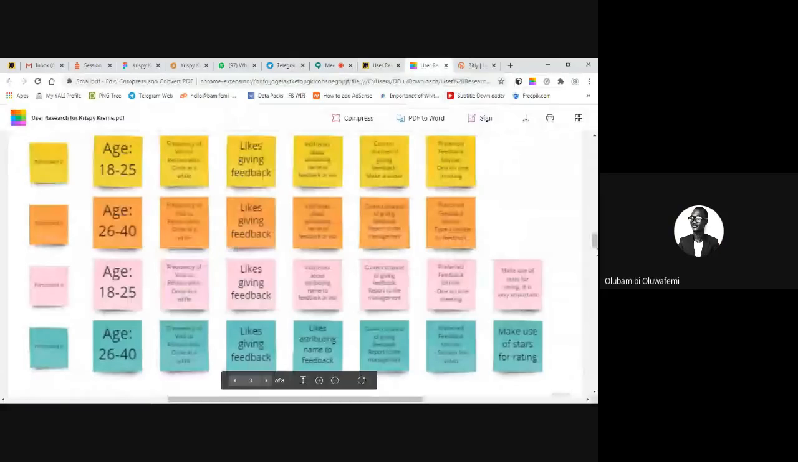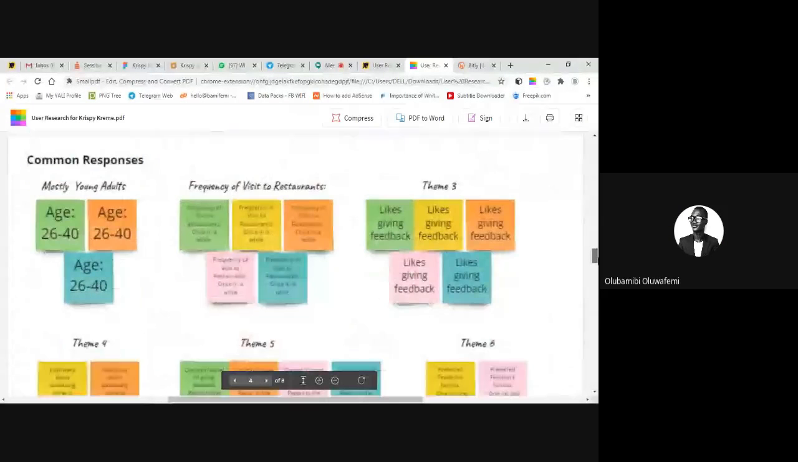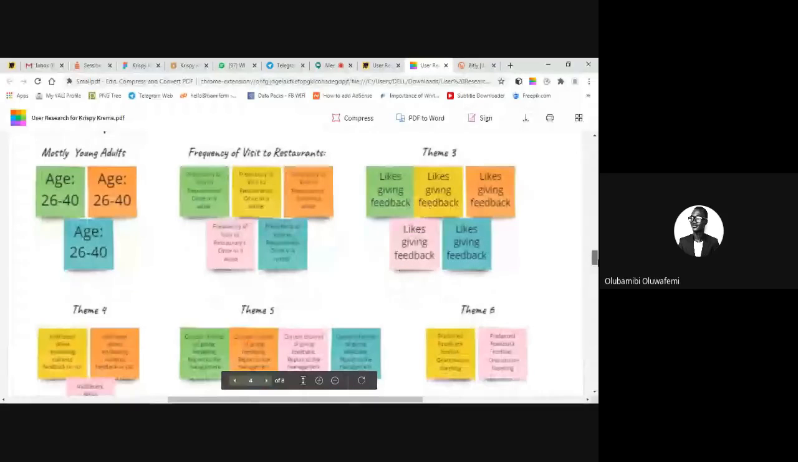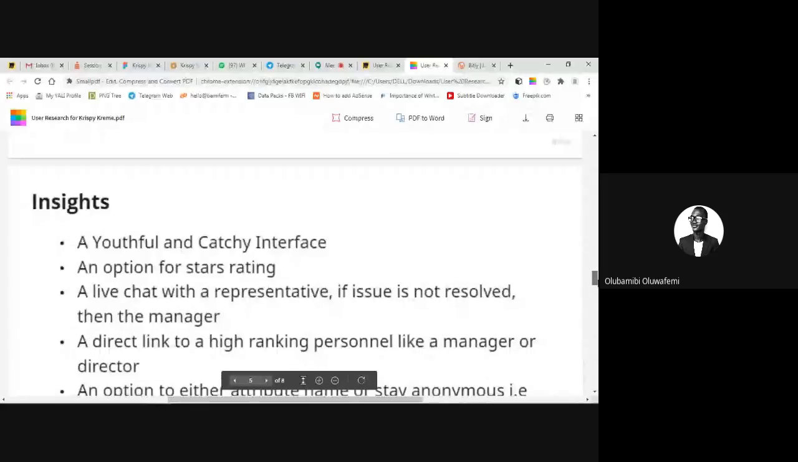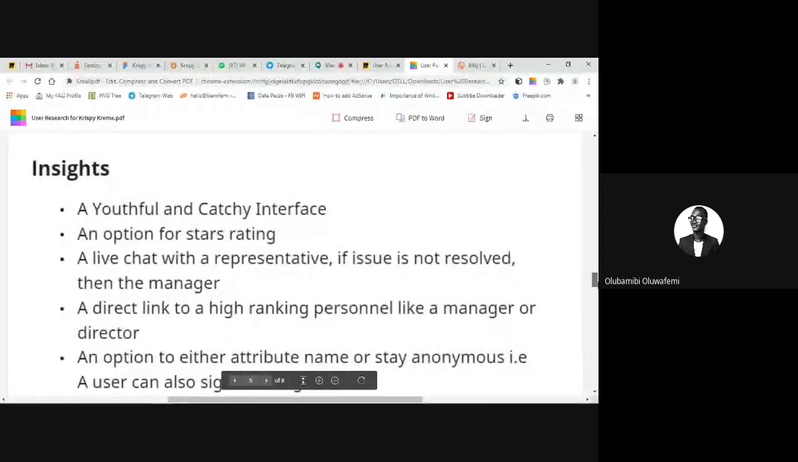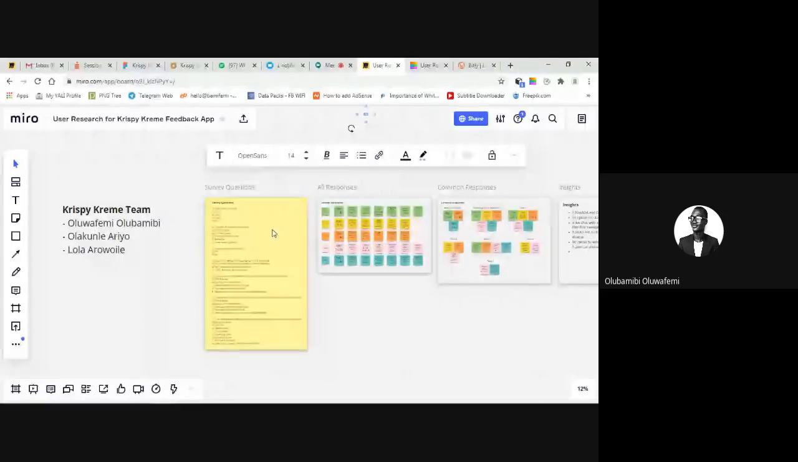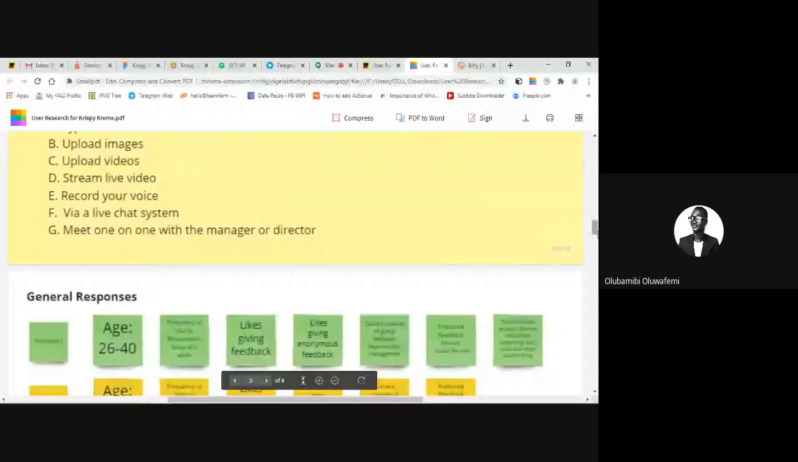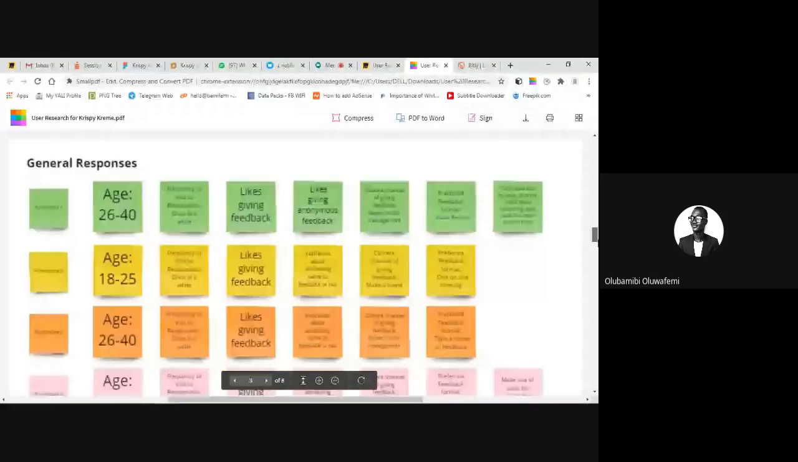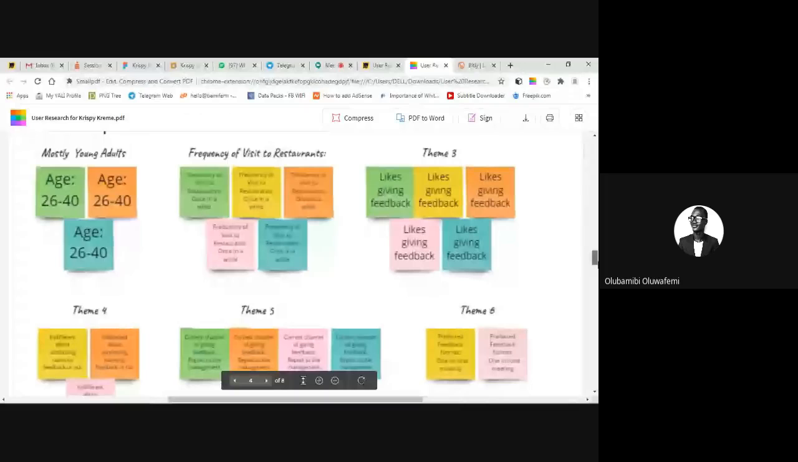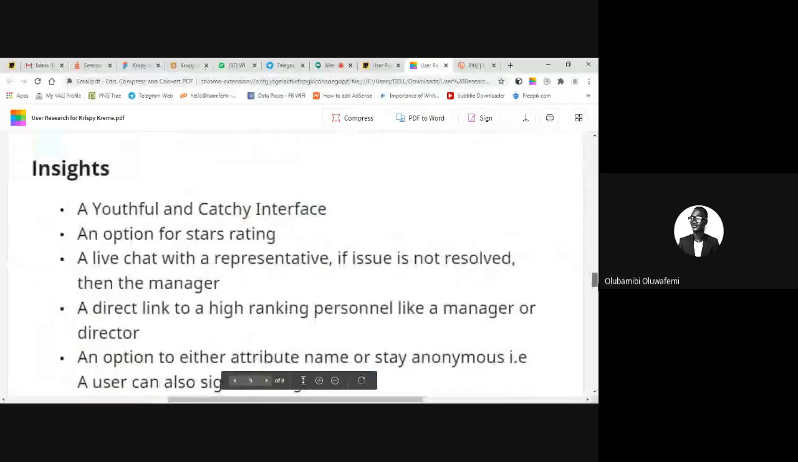Okay, go on. Right. So here are some of the common responses, and from these common responses, I drew out the insights. I worked with some of my team members on the survey questions and also got responses. Okay, I just wanted to drop that. So from these common responses, these were the things I was able to draw out.